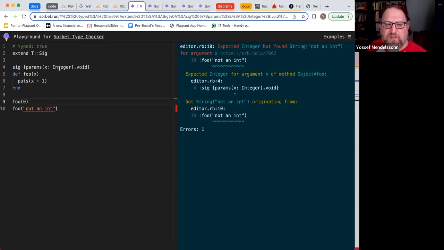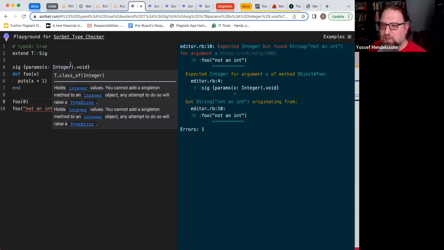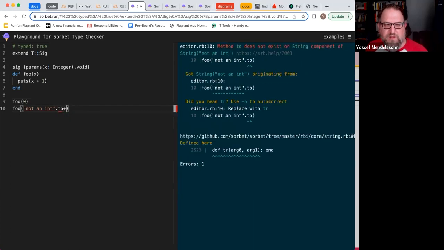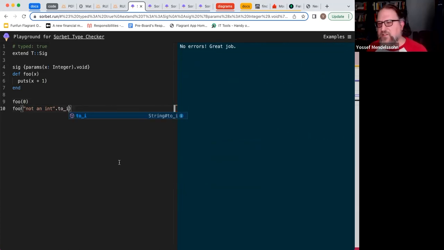Nice. Now let's go back to the typing thing. Give this a sig, right? A signature. Foo takes X. X is an integer, and it returns void. When you do the params, you can optionally give params because not all methods take parameters, but you have to say what it returns. So either void or return something. So now you get, okay, foo, not an int. That's not good. We expect an integer, but found a string. Don't like it. So of course we can do this. We can type correctly, and it's like, oh, it's fine. And then it gives you no errors. Great job.